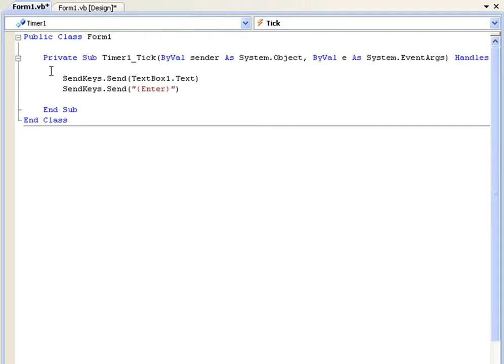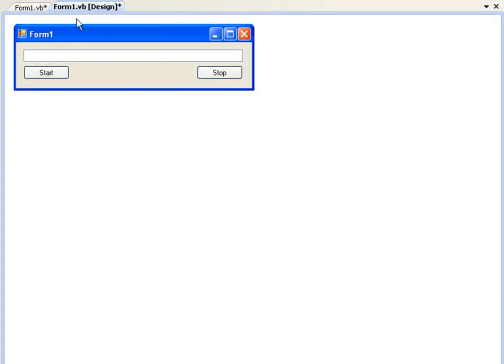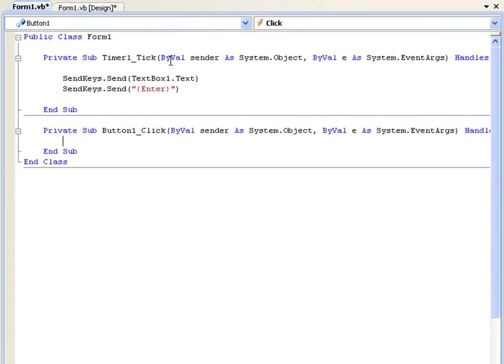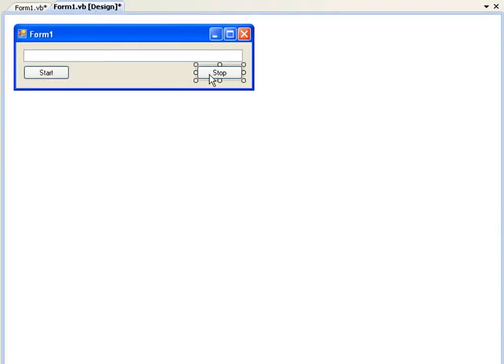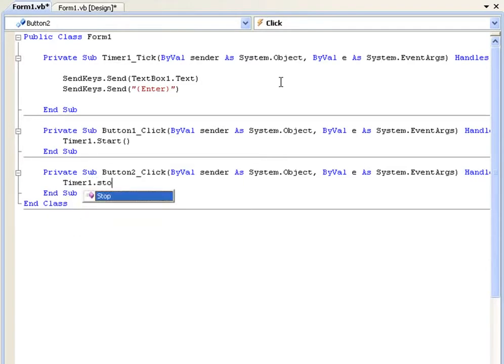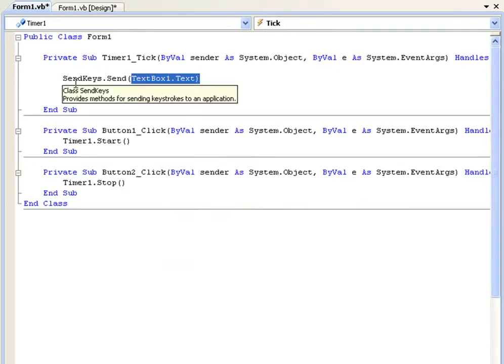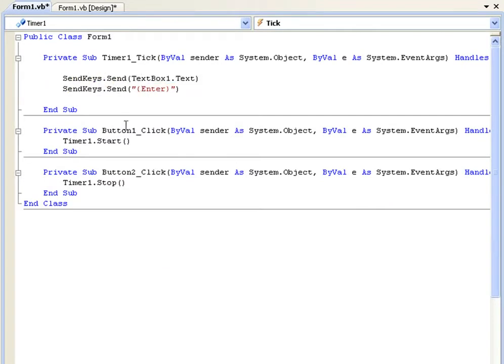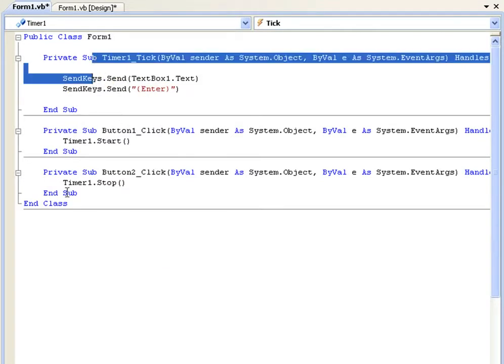So now that we have the code inside the timer sorted out, we need to input the code for start and stop. So double click start, and it's really simple. Just type Timer1.Start, and this will just start outputting the code in Timer1 every 1 second. And then to stop it, we'll just double click stop and say Timer1.Stop. Okay, so we have all our code sorted out. Let's just go over it in case you're not sure. For the timer, every 1 second we're going to SendKeys.Send TextBox1.Text, and then we're going to SendKeys.Send the enter button. And by clicking button 1 we will start this timer, and by clicking button 2 we will stop it.